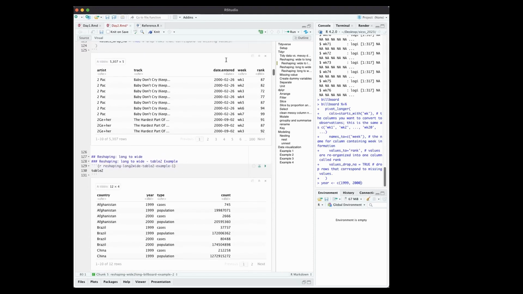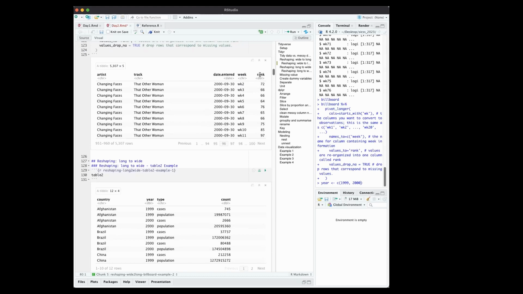So the previous wider data frame is converted to this very long data frame. We can see it has a lot of rows, but it only has 5 columns. So this is the new week column. It contains week 1, week 2, from week 1 till the end of the weeks. And then all of the previous observations of the rank are reorganized into this single column.